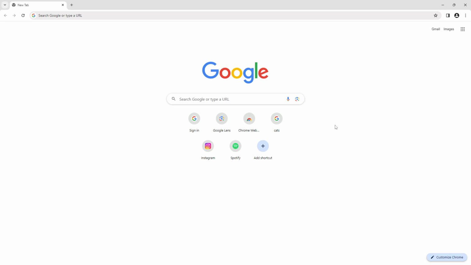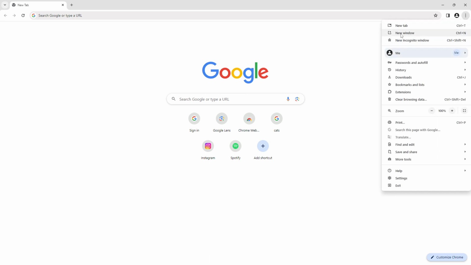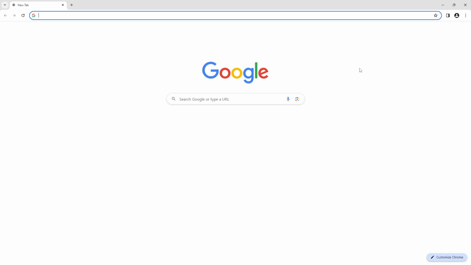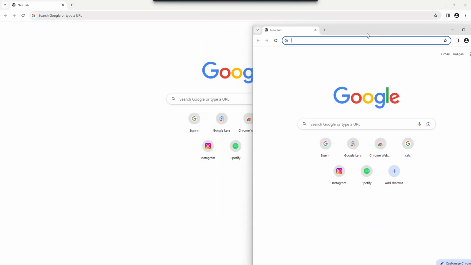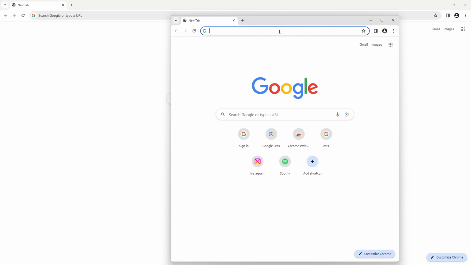Hello, in this video I'm gonna show you how you can open a new window in Google Chrome. So all you need to do is go to the top right corner and click on these three dots over here, and then you can choose new window like so. And as you can see, now I have two Google Chrome windows opened.